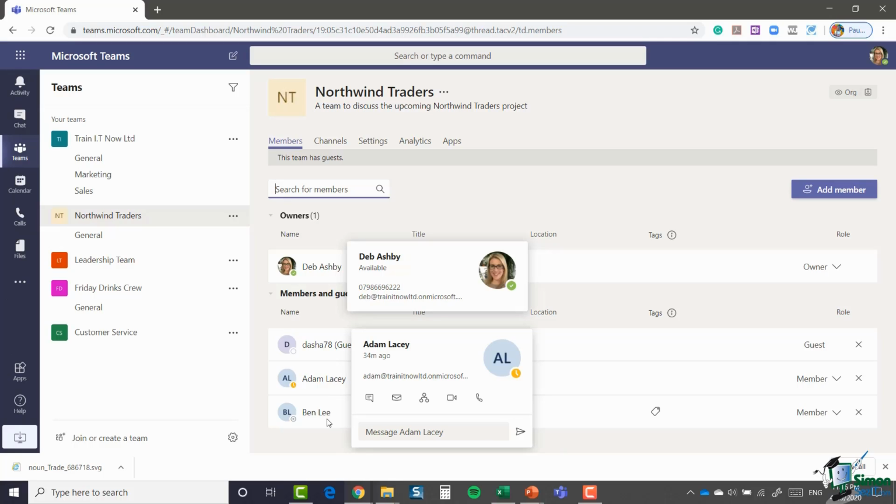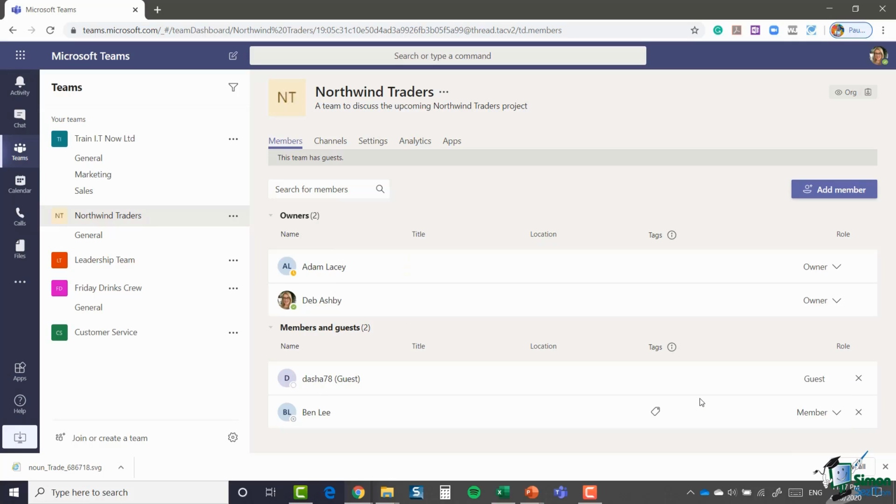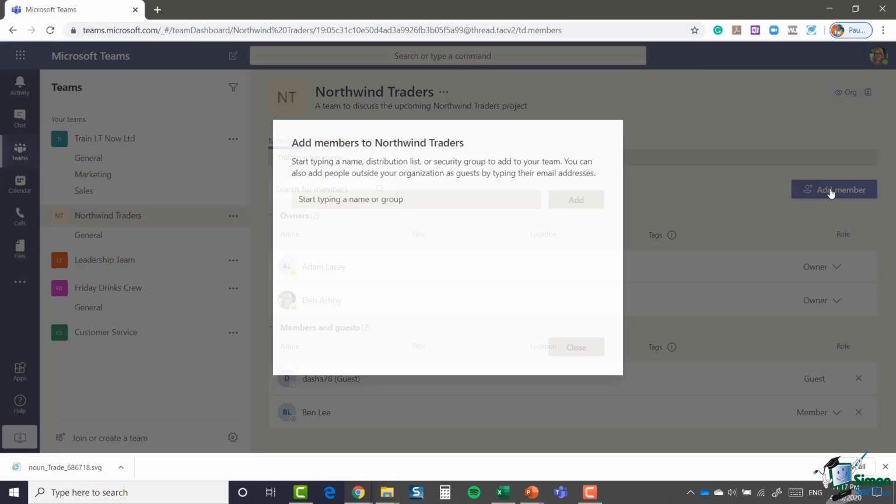And for both Adam and Ben, I can bump up their access to owner if I want to, which is exactly what I'm going to do for Adam and give him a few more privileges. And you can see as soon as I do that, Adam has now moved up into that owner's area. I could also choose to add another member from this screen by clicking on the Add Member button.